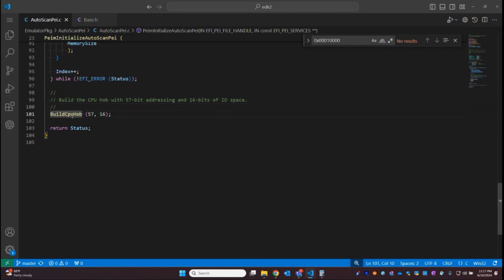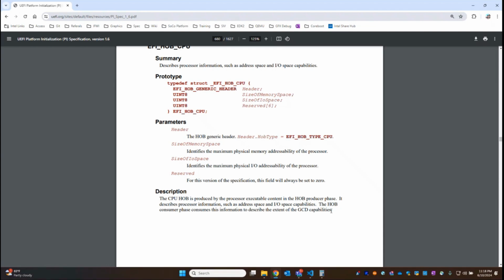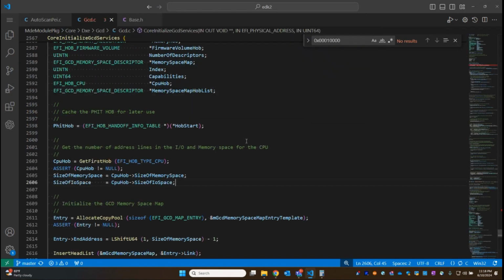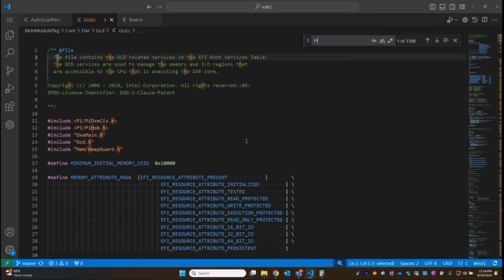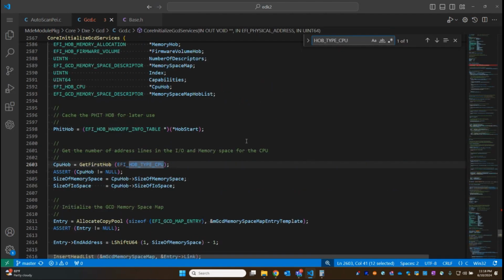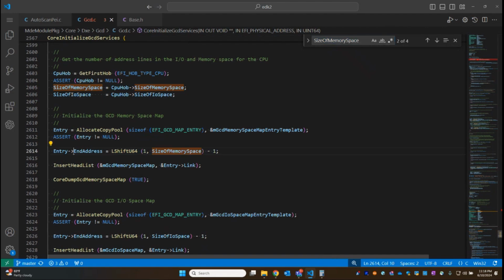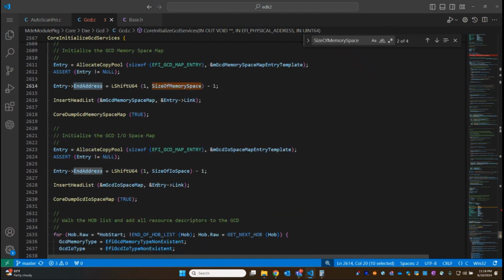Now, where exactly is this HOB going to be consumed? As we saw from the PI specification, it is mainly used by our GCD. So let's go back to our gcd.c file and search for HOB_TYPE_CPU. This is where we are getting that HOB. In part one of the HOB sessions, we saw how to get the HOB. Here we get the HOB with the help of this type. Once we get that HOB, we get the memory space and the IO space. What exactly are we doing with this memory space? You can see it is used to specify the end address up to which the processor is capable of handling memory. The same applies to the IO space as well.